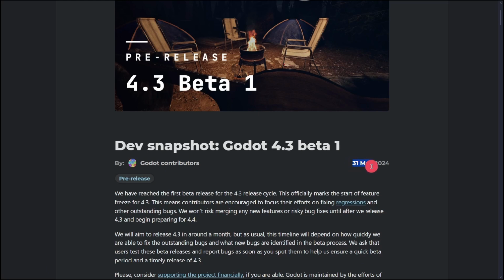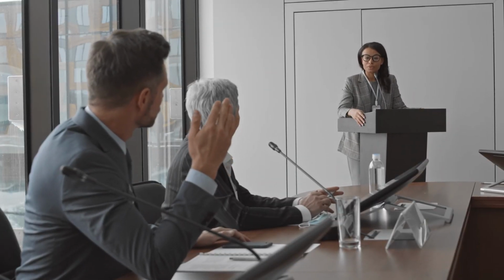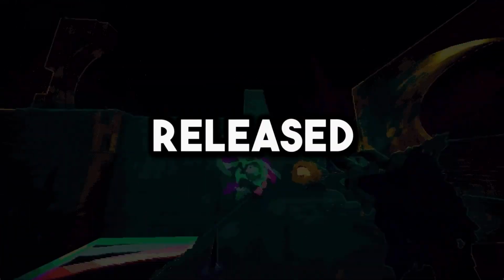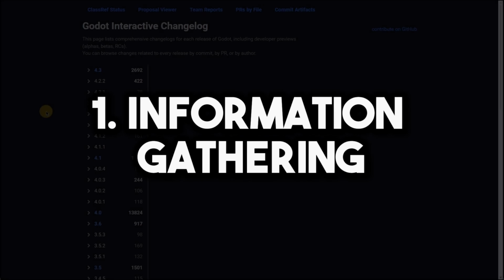Godot 4.3 Beta 1 has been released a few days ago. Questions about when it would be released emerge. Today we will go over all the information that is available about this topic and eventually come to a conclusion about when 4.3 will be released. Let's start. Let's firstly try to gather as much information as we can.